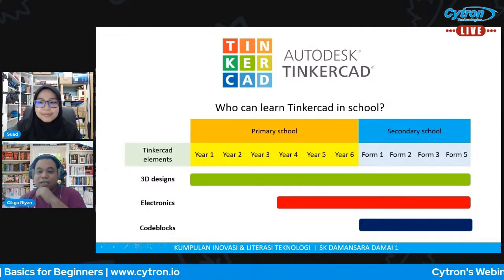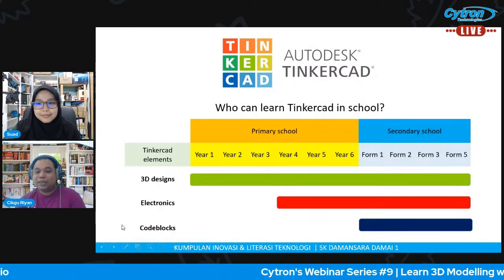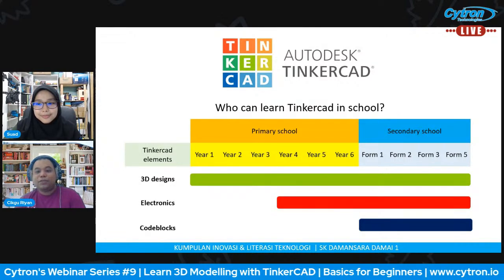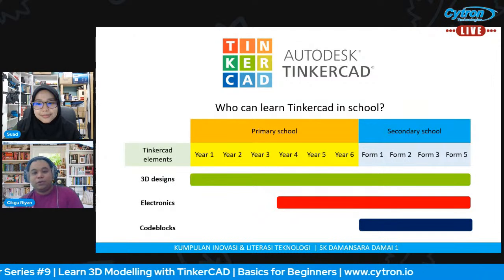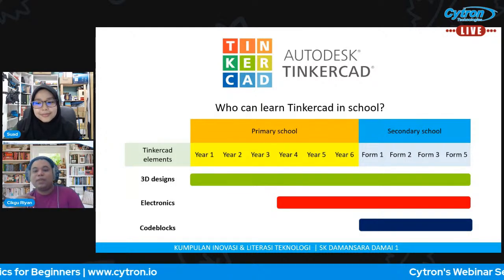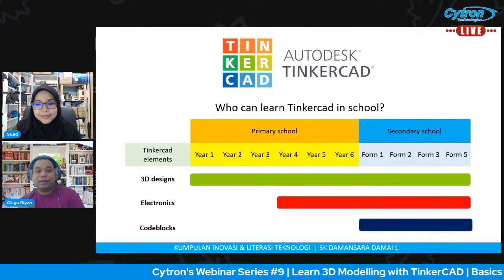As for 3D designs, they can be learned by all ages, from year one to form 5. As for electronics, Tinkercad Circuits will be more advanced and suitable for year 4 to form 5. And the latest one, Codeblocks, that I showed you just now is a very advanced learning feature for 3D modeling, so it will be more suitable for secondary school.